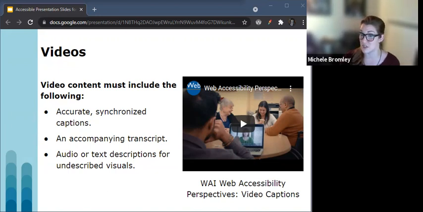Audio or text descriptions for any undescribed visual content are also necessary to make a video accessible to people who are blind. In many scenarios, this can be accomplished during the design process when you're creating a video through conscious narration. So when you're choosing videos to share in a presentation, just be thinking about whether or not there's any contextually relevant visual content that's not being narrated. And that's something that you would want to look for videos that do have that conscientious narration. And if they don't, to make sure when you present to fill in those gaps and make sure that all of that contextually relevant visual content is being described.